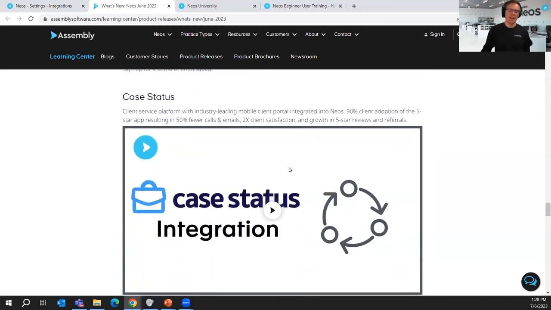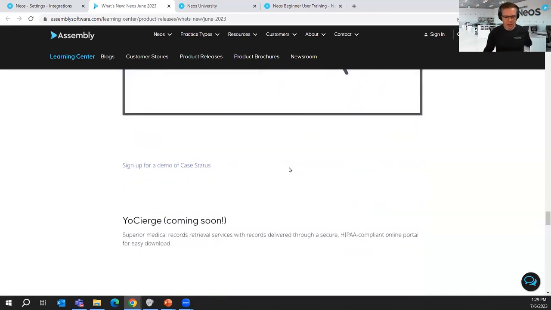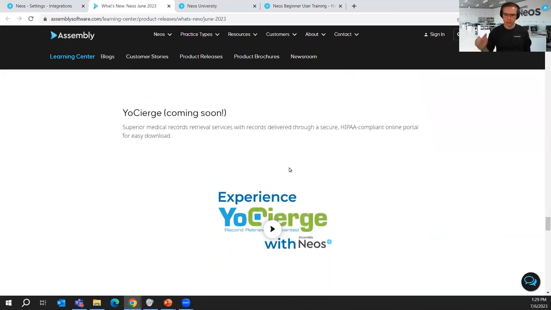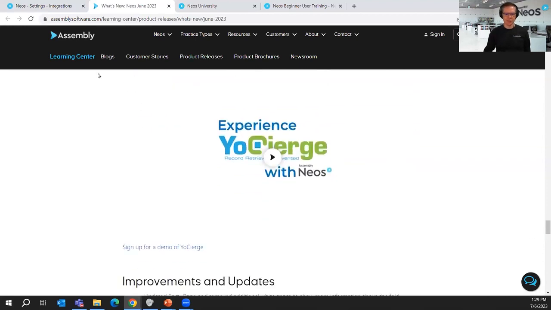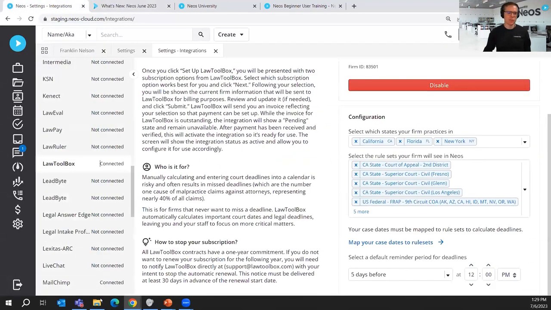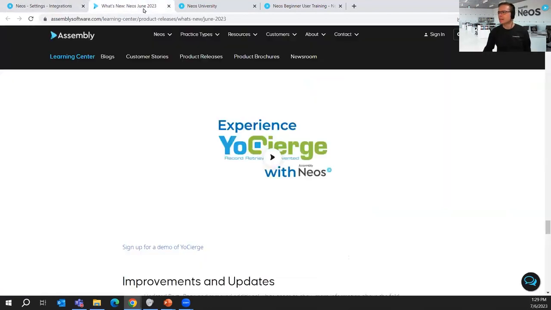Case Status is a new client portal application. So if you want to create a site for your clients to access details about the status of their case without having to weigh down your staff with phone calls, emails, and what have you, check that out. Yep, Concierge, medical record retrieval service. And I think that's the list for now, but this is where to go and see all the goods.